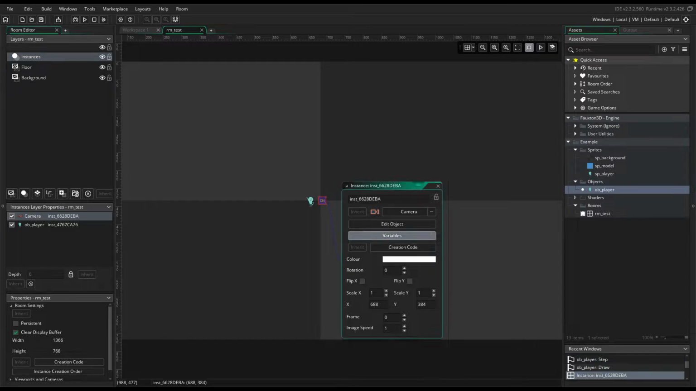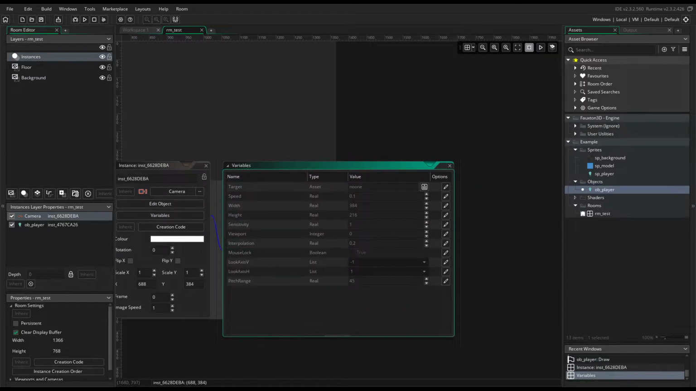Double click the camera, and under variables you've got a bunch of little variables. So we can set the target. We'll just drag our player over to the target here. You can set the view width and height. I'm going to set it to 1280 by 720 so we can see it a little better. You got sensitivity, viewport, which is just if you wanted to set it to a different viewport, you can do that.